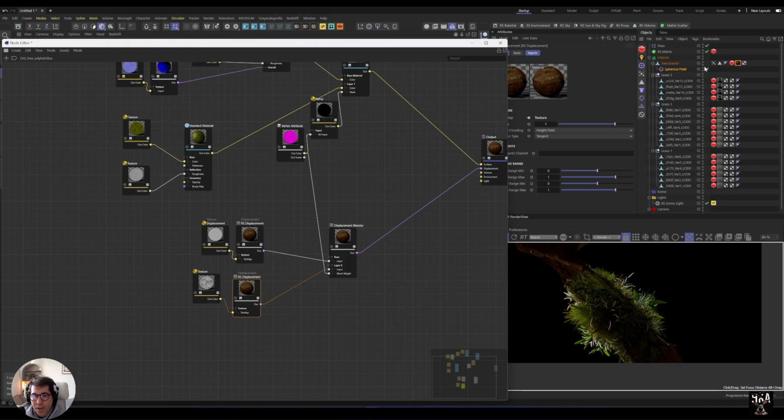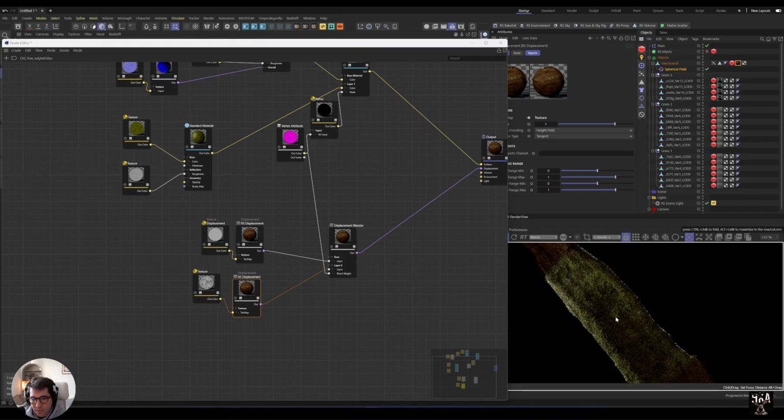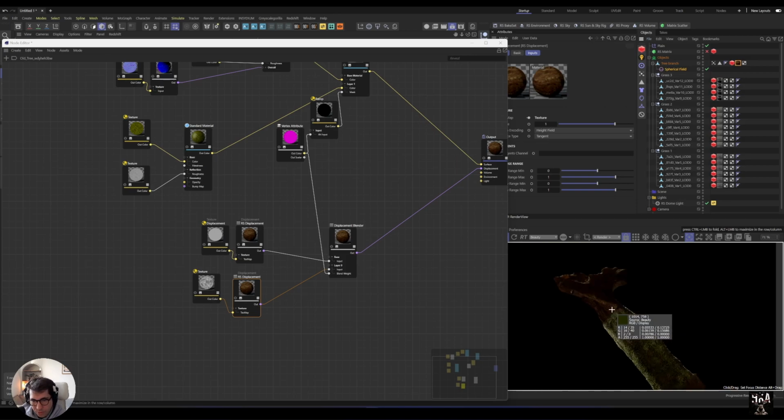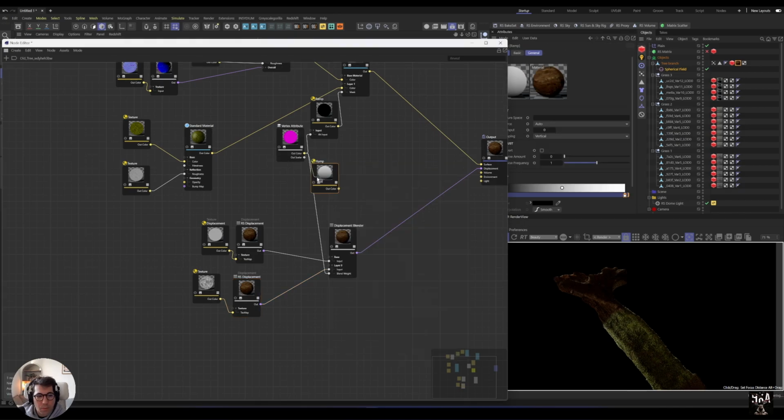So now if I turn off the metrics object, you see I'm going to get different displacement on this wooden log than I would get here. So now it makes even more sense, and I can again introduce a new ramp which will control the way this displacement works. So I don't want this displacement to be that pronounced. So I'm just going to go input.